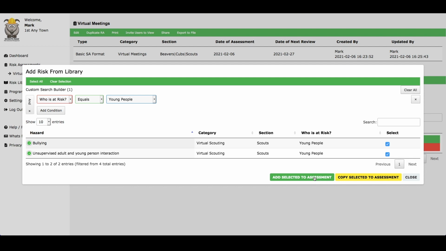If you add to the assessment, then if you update that risk in the risk library, then any risk assessment which you have added that risk to will be updated. If you want to create a copy of the risk and then alter it slightly but without altering any other risk assessments which are using that risk, then you can copy to the risk assessment to create a new copy of that risk which you can then update without affecting any other risk assessment.